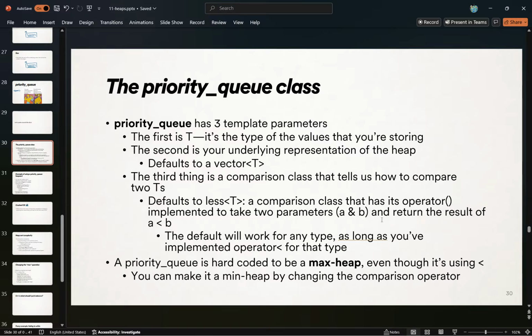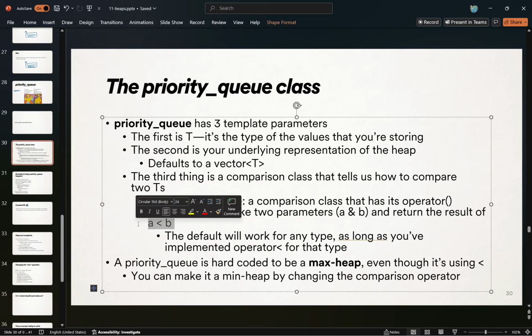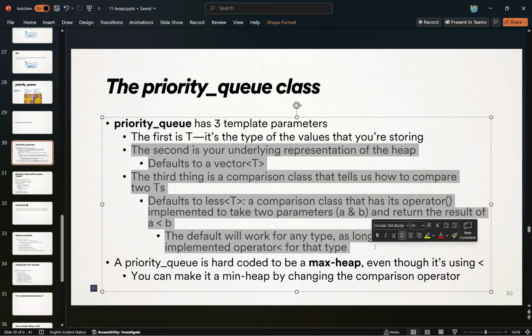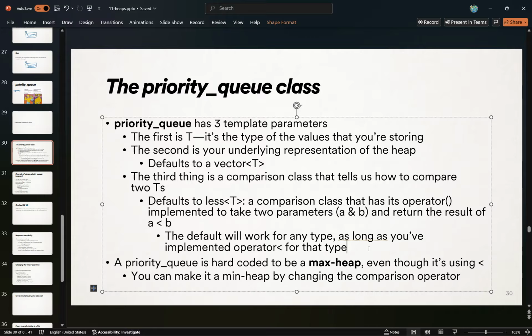Don't worry. It takes 2 things, and it returns the result of A less than B. That's what it does by default, and that's going to work for any type as long as you've implemented operator less than. As long as that exists for your custom type inside your priority queue, you are set. You don't have to do anything else. You can leave the second and third things as the defaults. You're fine. By default it's a max heap, even though it's using less than.